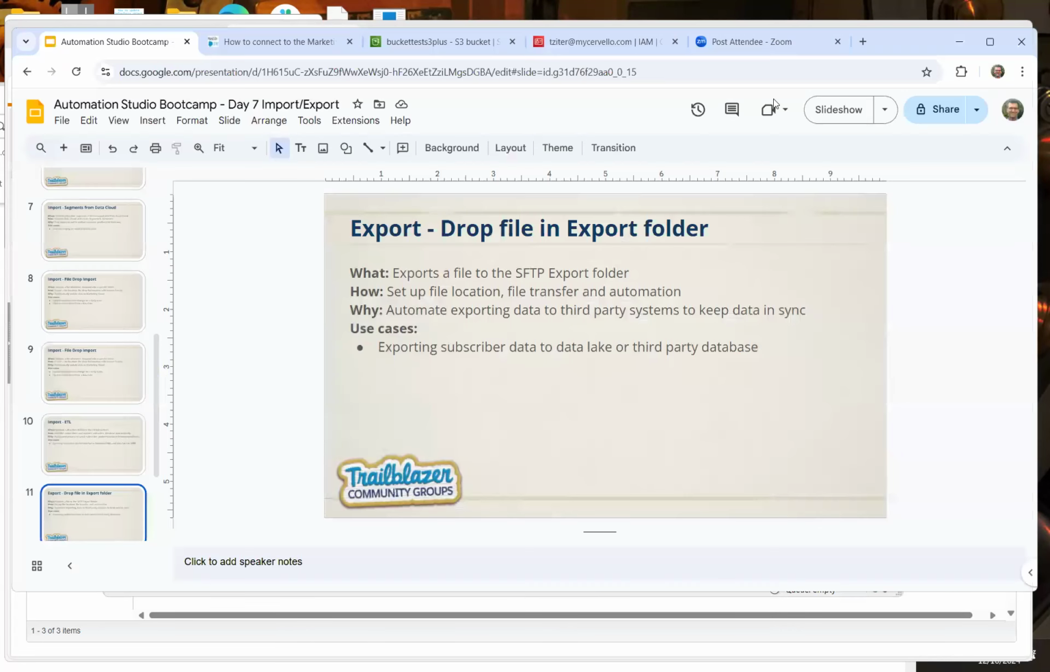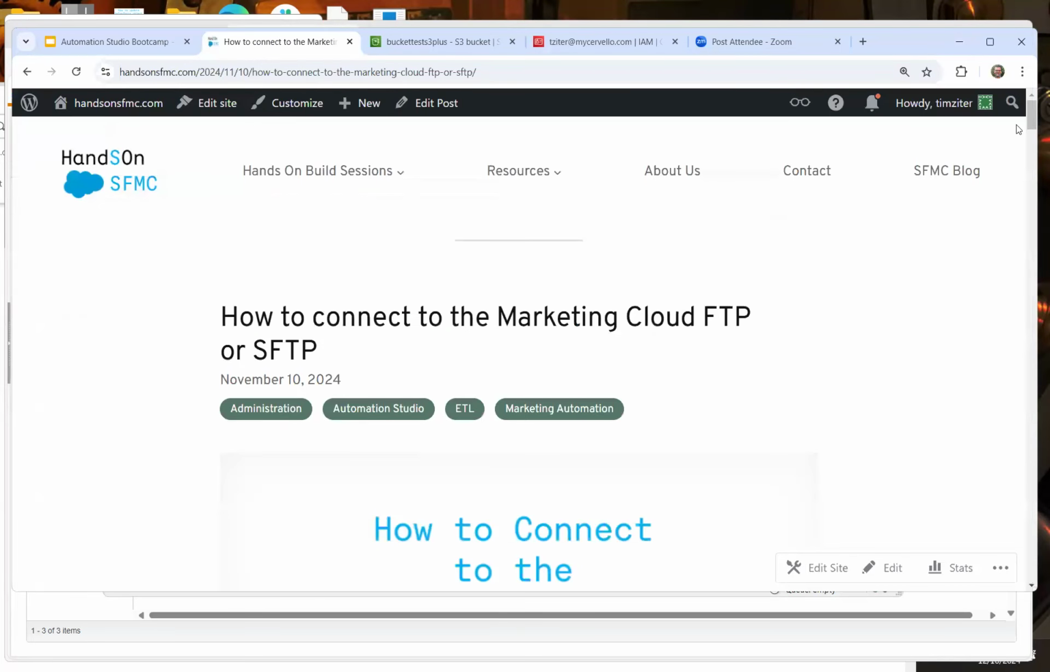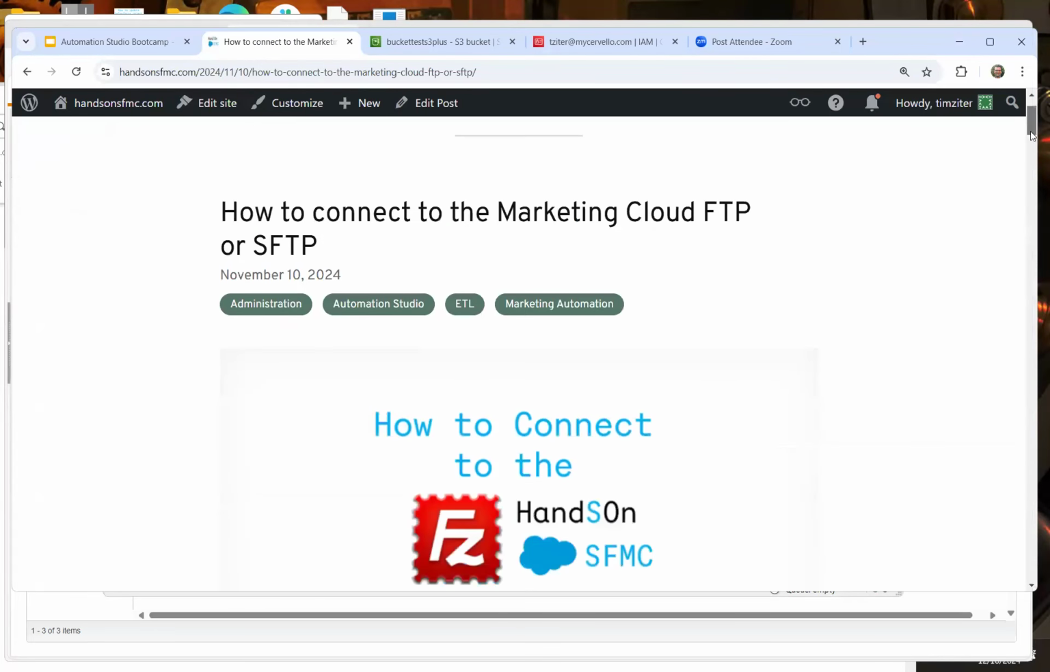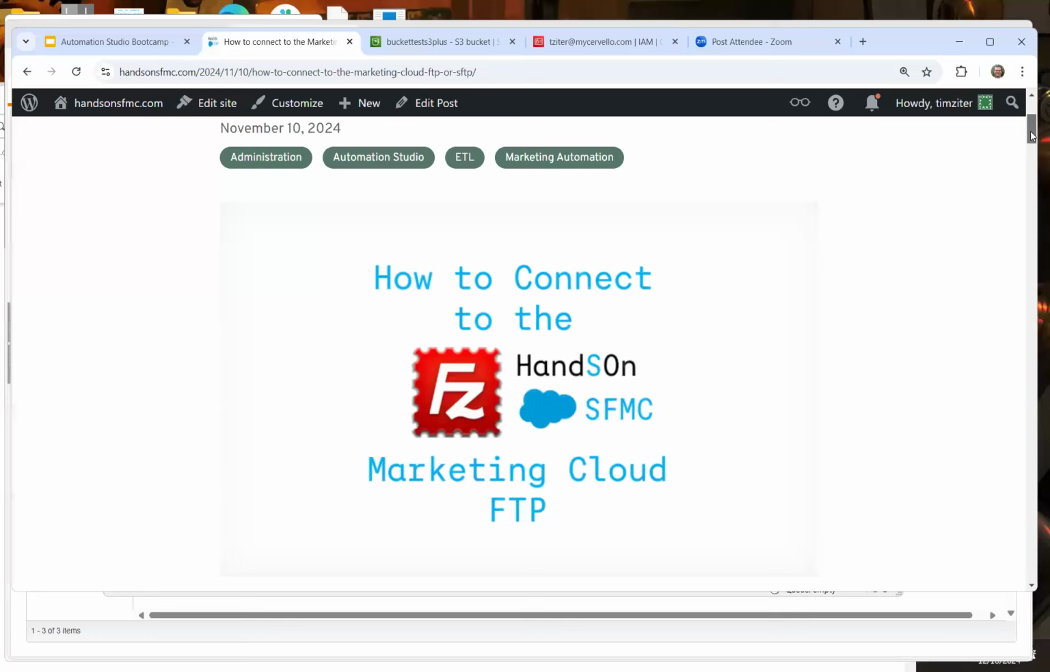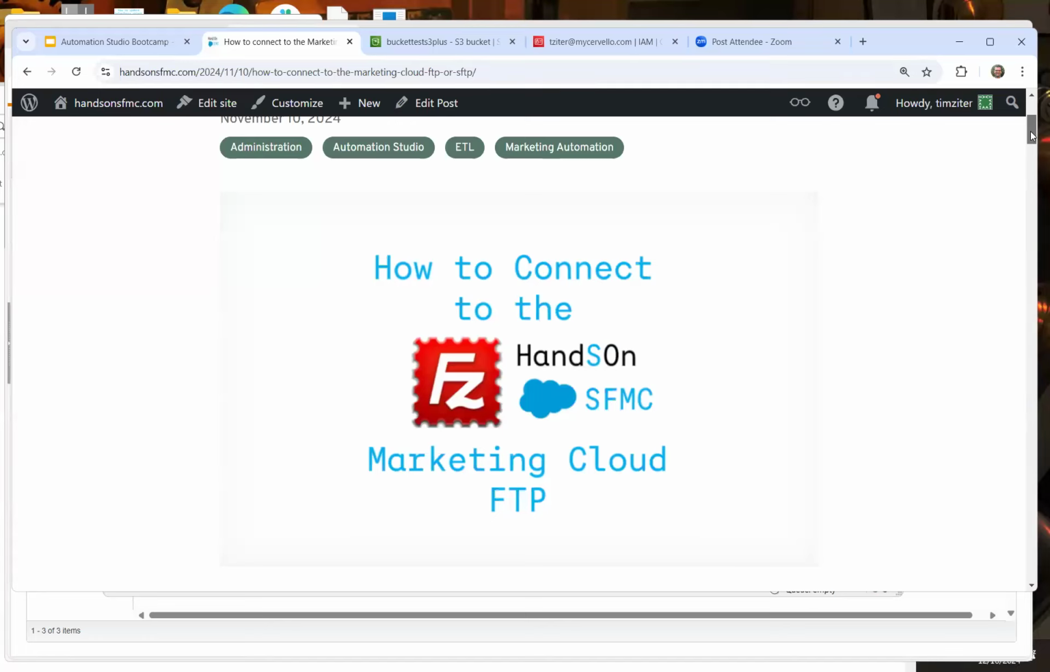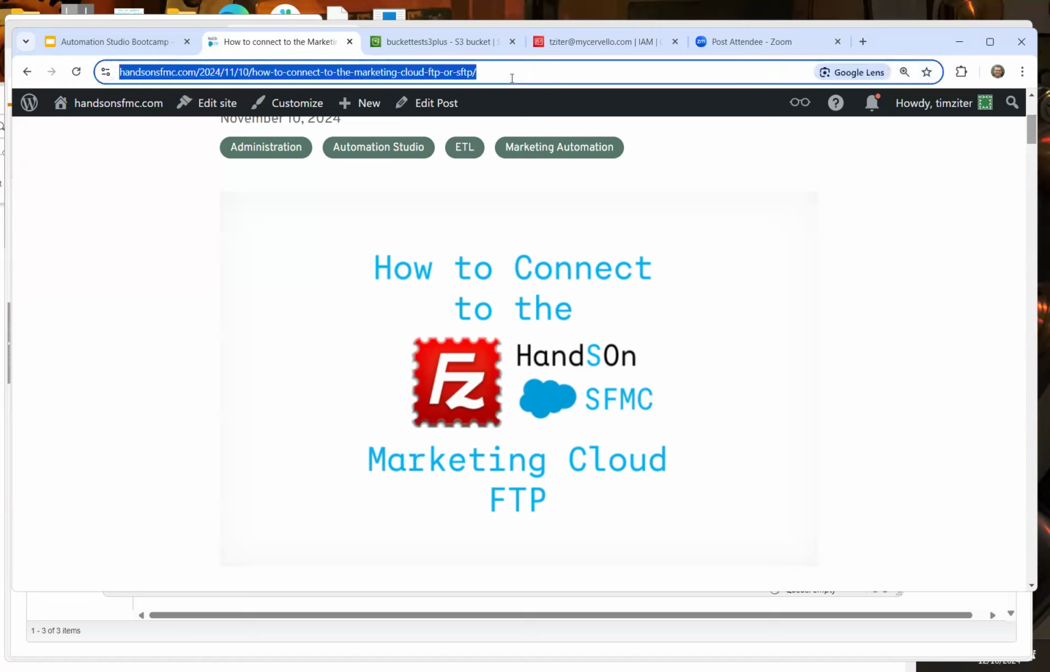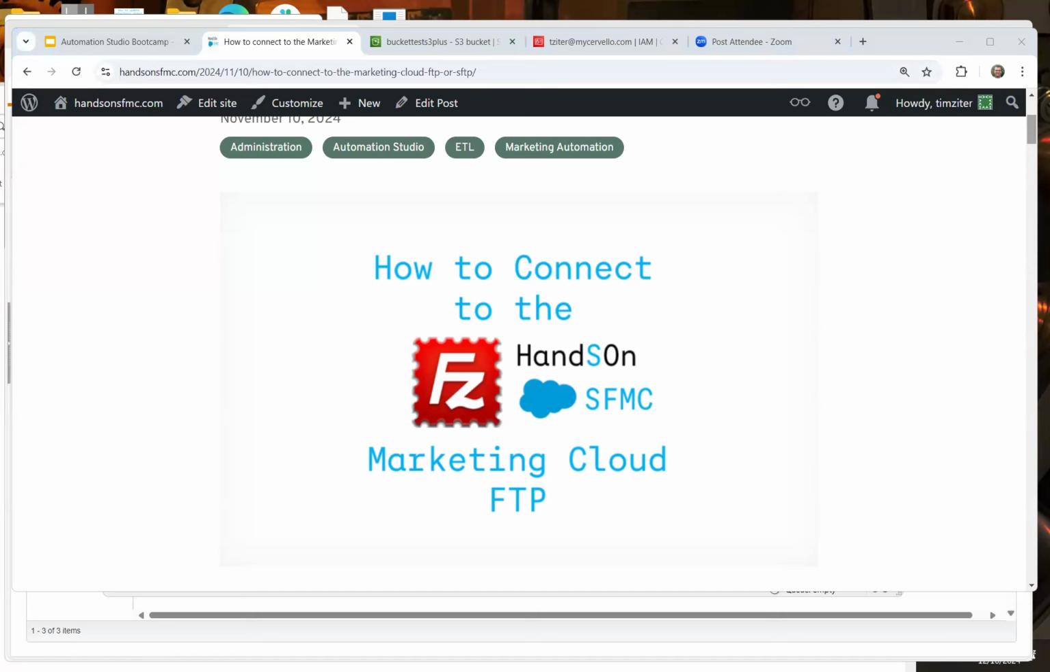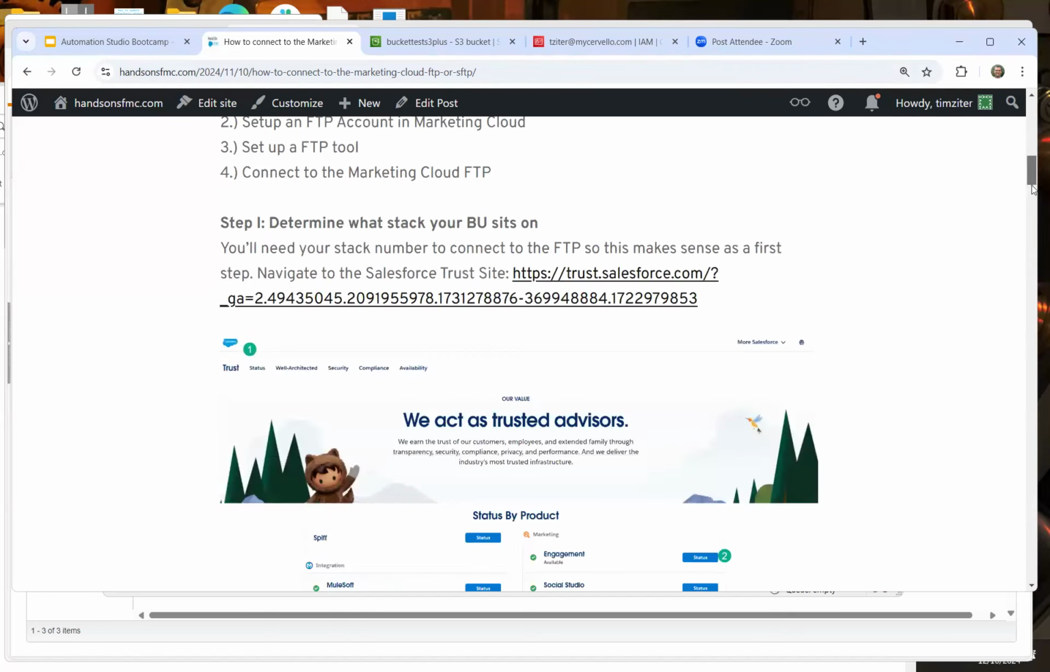we did write an article, and we did cover this a little bit earlier in the session, about how to connect to your FTP using FileZilla. So let me just drop this article in the chat. It's a good resource to set this up end to end. We won't go into a lot of detail, just cover this really quickly.